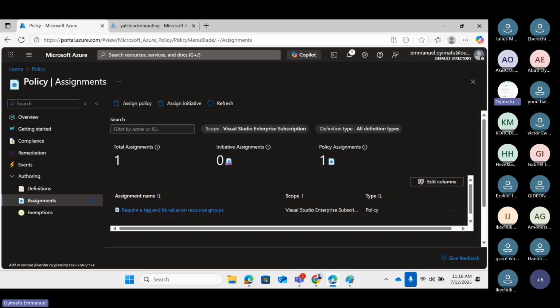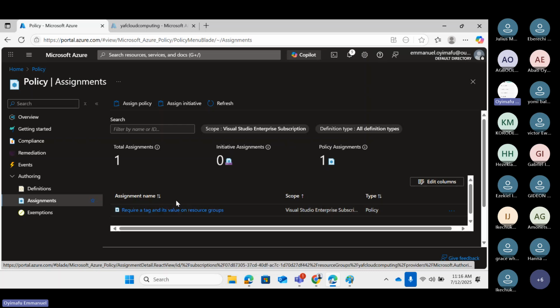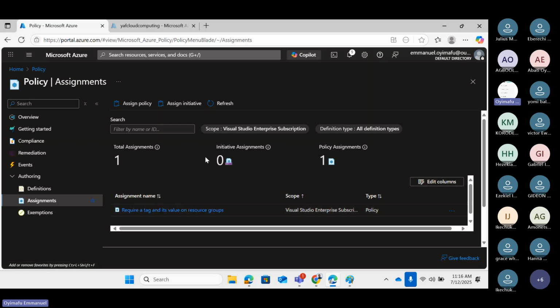It can take up to 30 minutes to take effect. So it doesn't mean that because you created it now, it will just start working. Most times policy takes time to take effect. But let's just understand, next week I'm still going to break this policy down so that everybody will understand. Let's just wait till next week, or next week we are going to talk about it more.